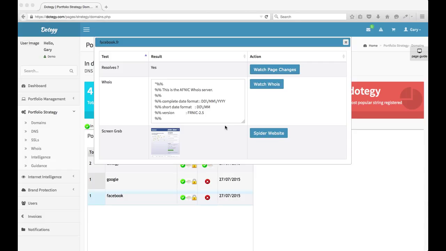Continuing down, a domain name that has already been registered will have active Whois. If that Whois is publicly available, it's presented here. Likewise, if an active website exists, a screenshot of that website is available just below the Whois information. At this point, a further Dotegy service is proposed, that of Spider Website.